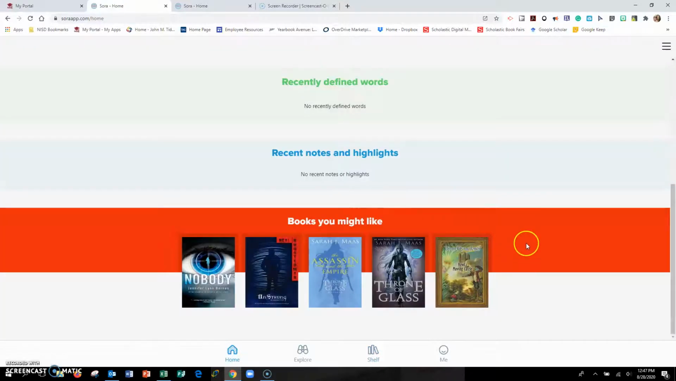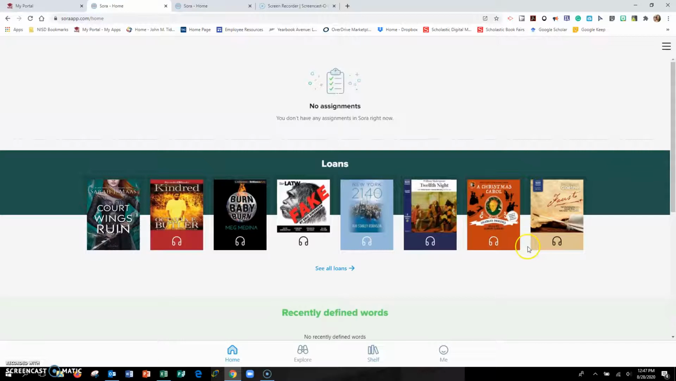If you want to access this book on your phone, you need to download the Sora app on your phone, and then you would be able to log into your Northwest ISD account on Sora, and then you would be able to access the books that are in your shelf on your phone. So you could listen to it on your phone, or you could even read the book on your phone.